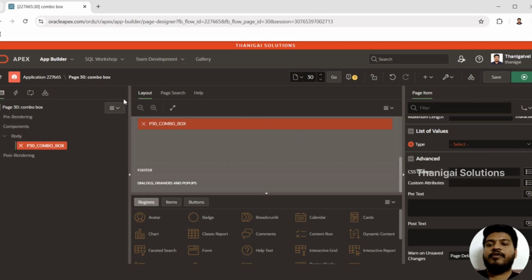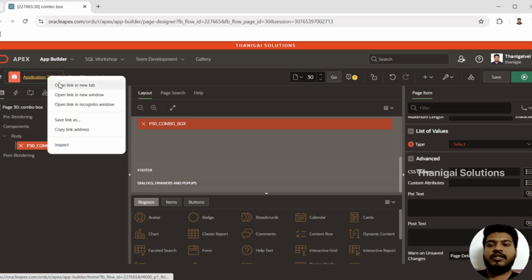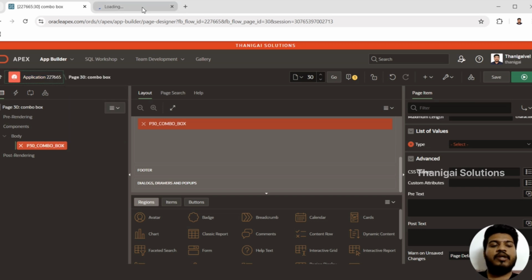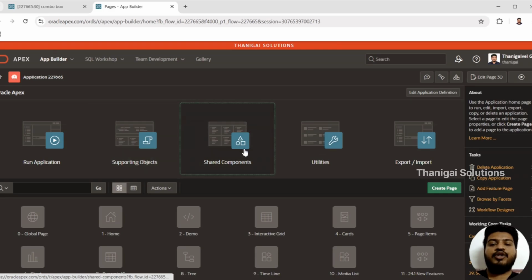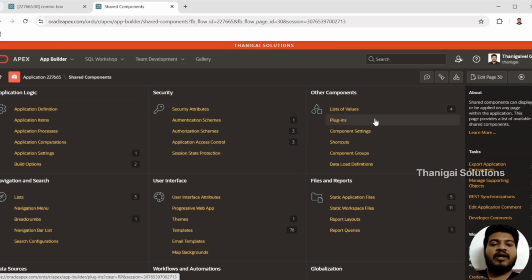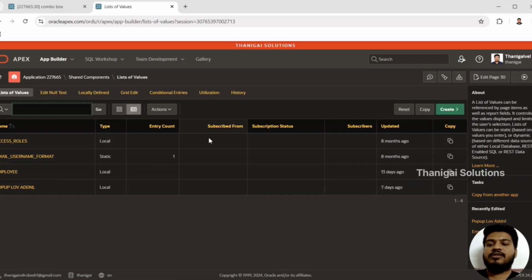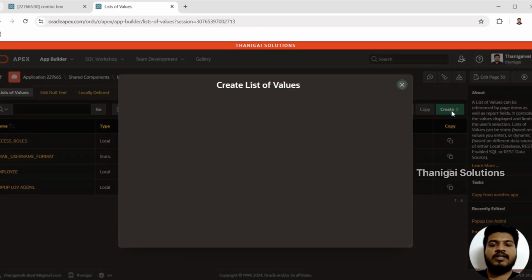Before that, we are going to create the list of values in the shared component to demonstrate this. For that I am opening another tab. I'm going to the shared component and clicking on list of values. In this list of values, I'm going to create one list of values. For that, you just click on this create button.